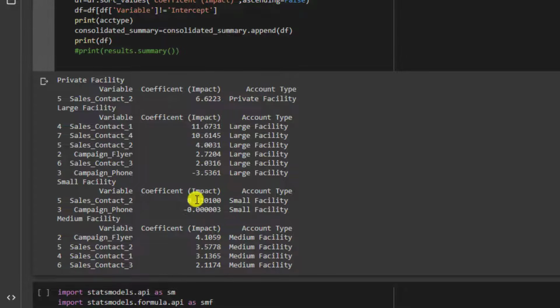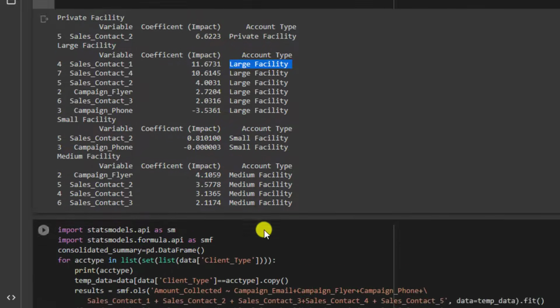So we can see sales contact 2 is very important for a small facility, while sales contact 1 is important for our large facility. And the campaign flyer seems to work a little bit better for a medium facility.